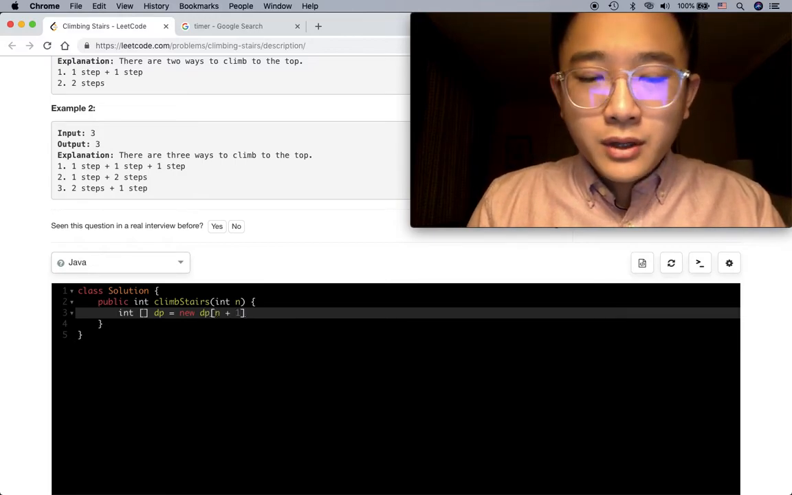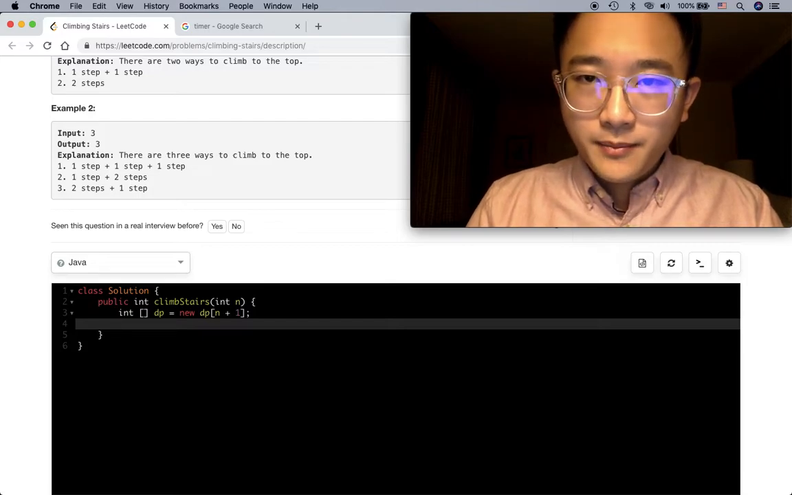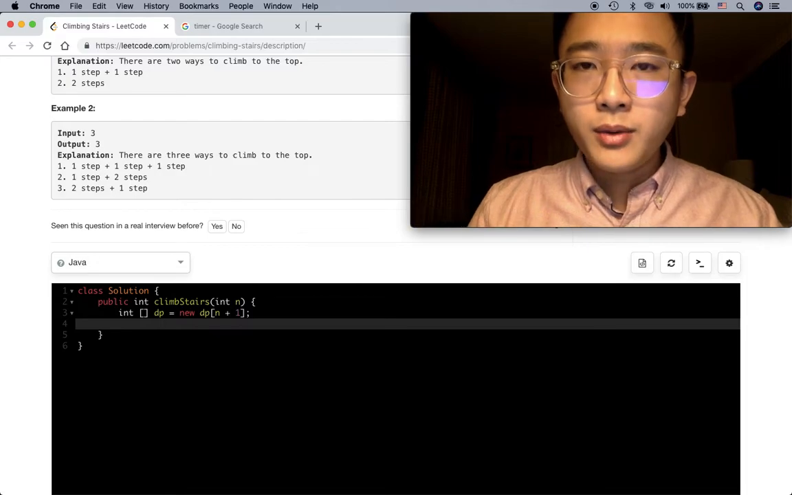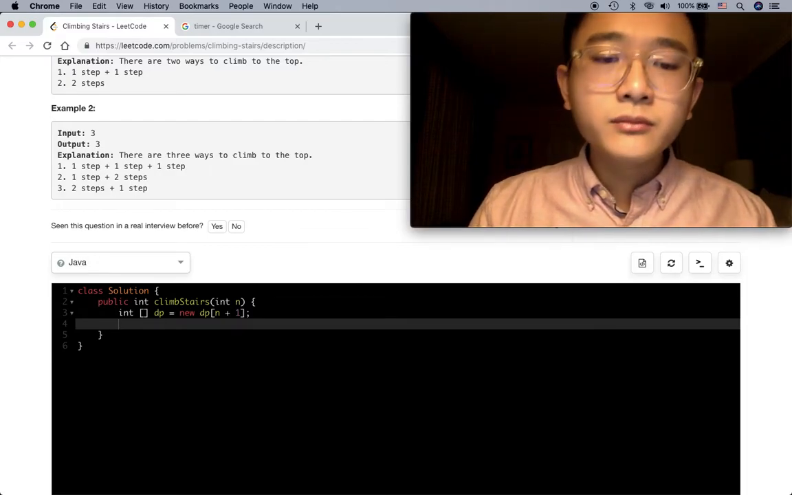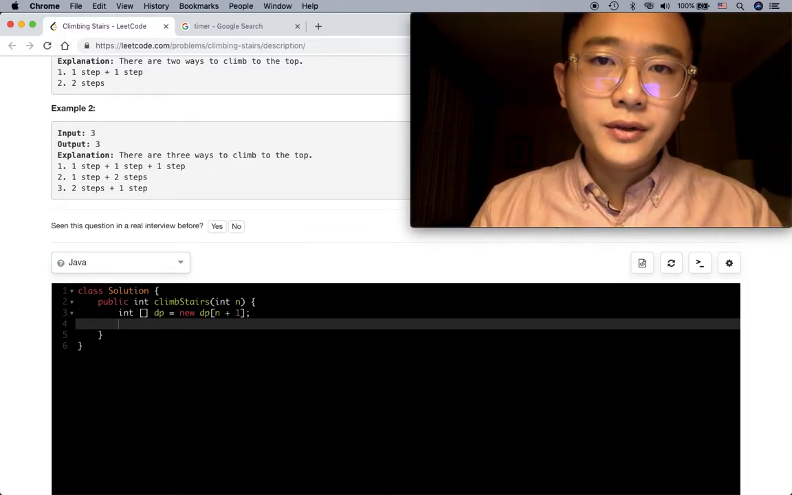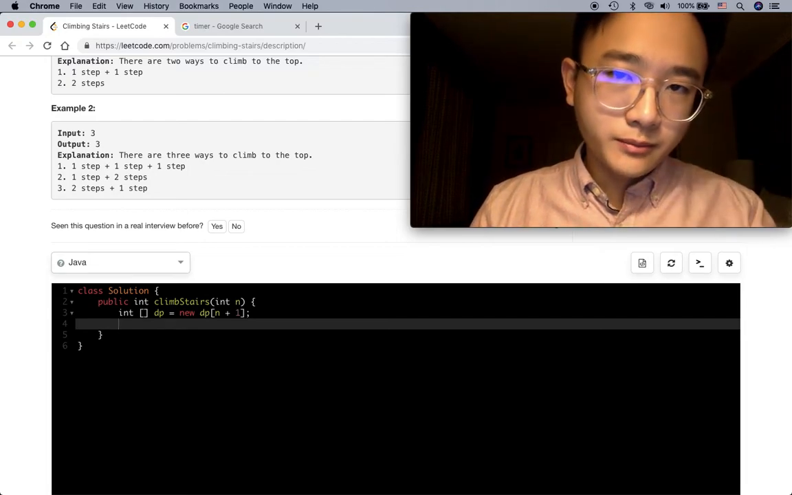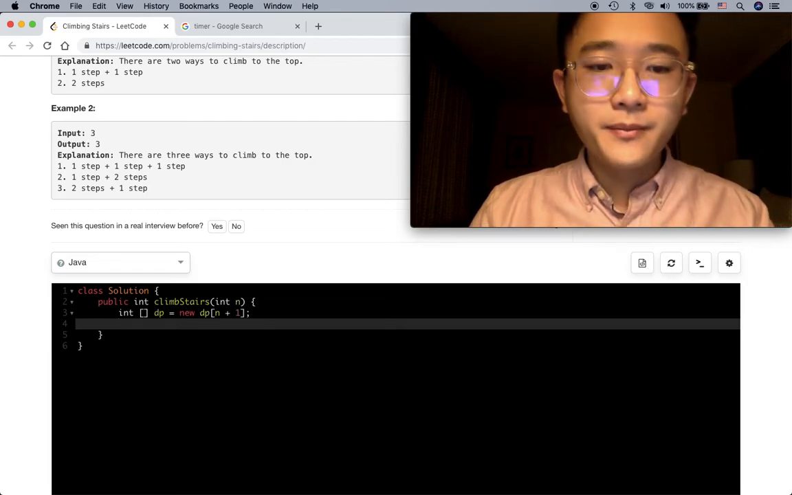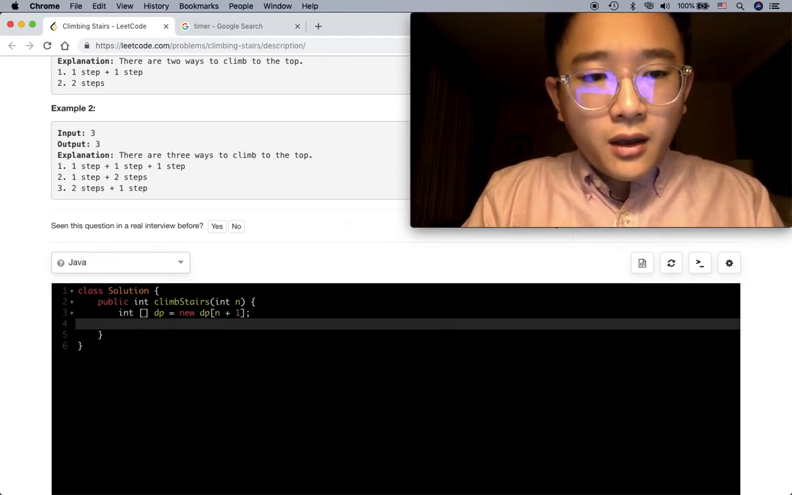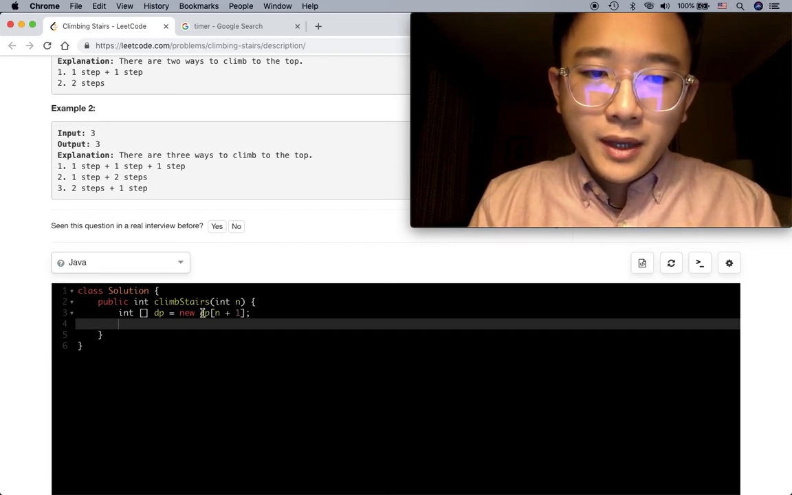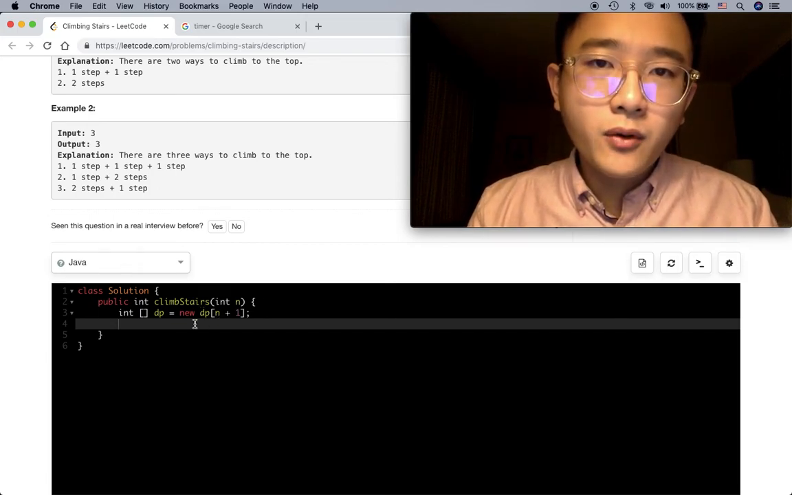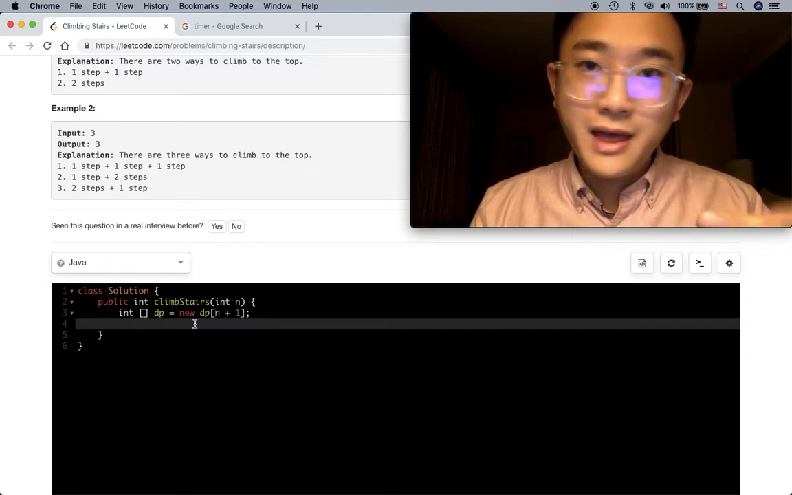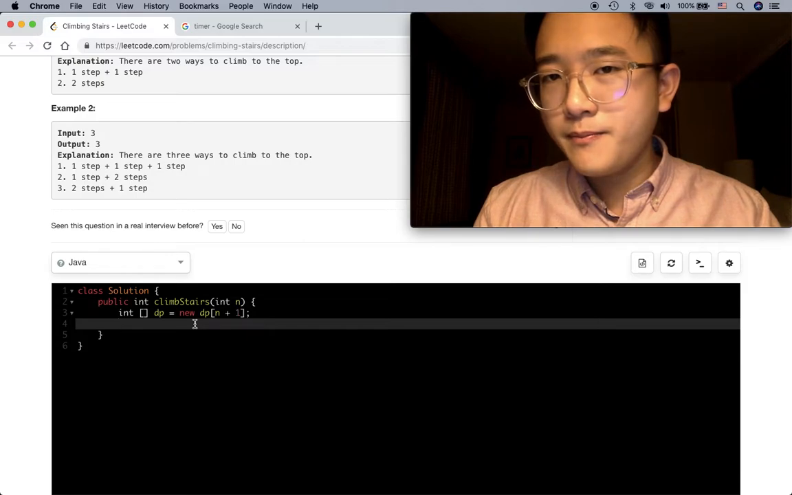Now, why am I doing n plus 1 since we only have n steps? Because we want this array to have 1 extra element to be able to get the solution on the nth element, which represents the nth step. If we do new dp n, then we won't be able to reach the nth step because the largest index of that array would be n minus 1.